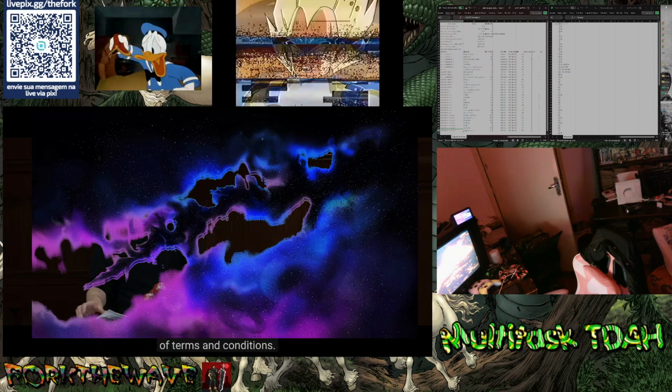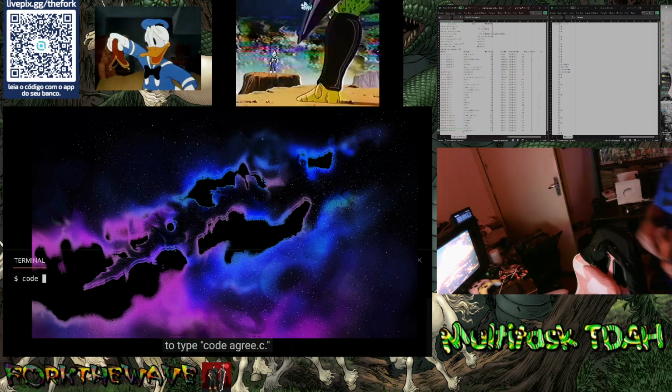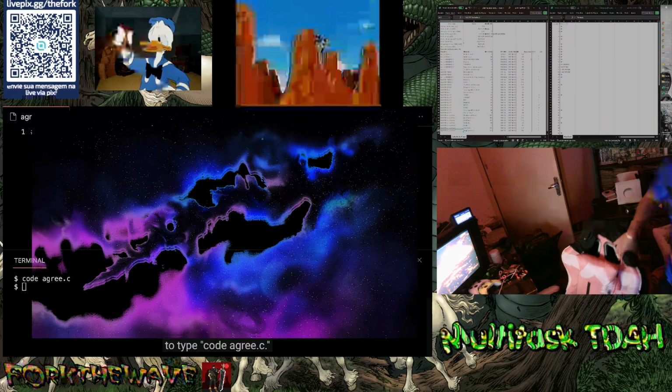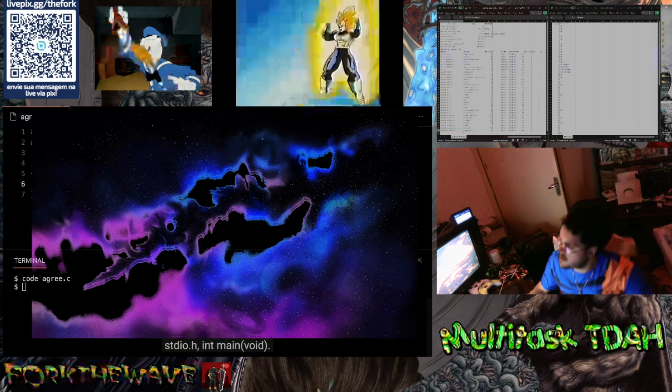So in fact, we go back to VS Code here, and let me propose that I create a new program called agree.c. So something akin to asking for the user's agreement. So in VS Code, I'm going to type code agree.c, and I'm going to use a quick boilerplate. So include cs50.h, include stdio.h, int main(void), and then inside of main, I'm going to do this.